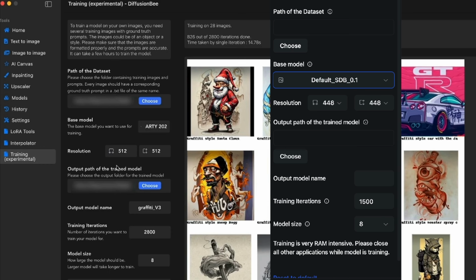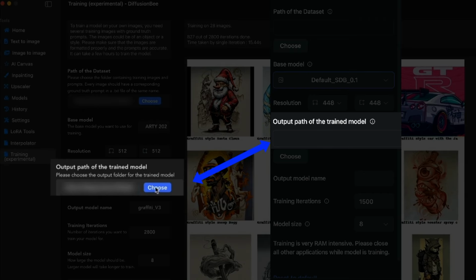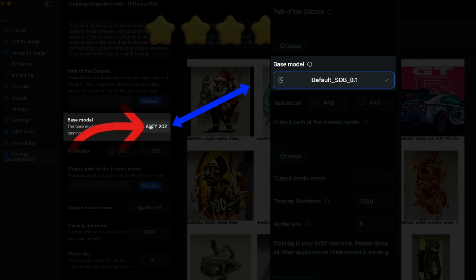I just have it on my desktop. And then you're going to choose where you want your model to end up. I just chose the same location. And then the fun part is you can choose what base model you want. You can use the default StableDiffusion that comes with this.